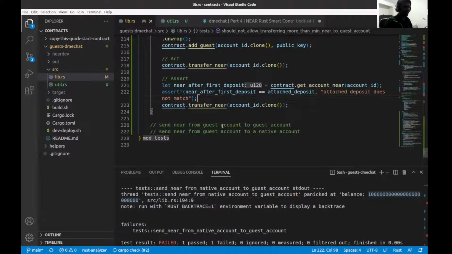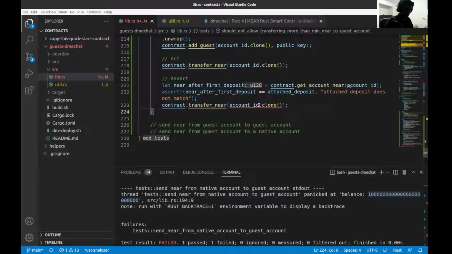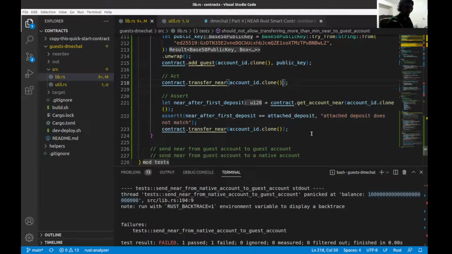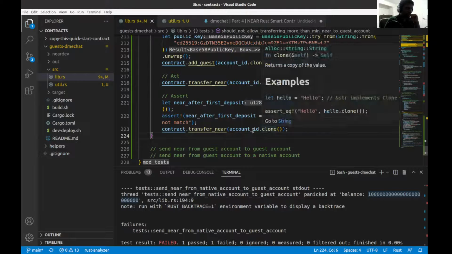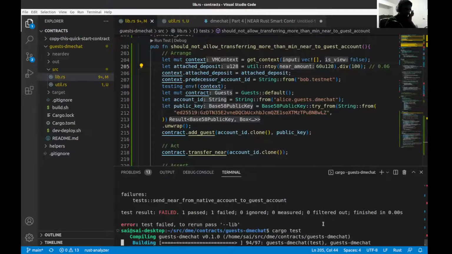And then just put an error message if that's the case. Alright, looks like it doesn't like us. Sorry, we can't copy it, so we have to clone it. Okay. So should not allow transferring. Okay, so let's go ahead and run this test.